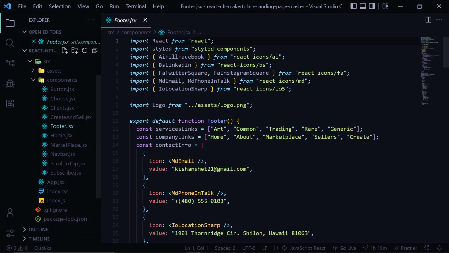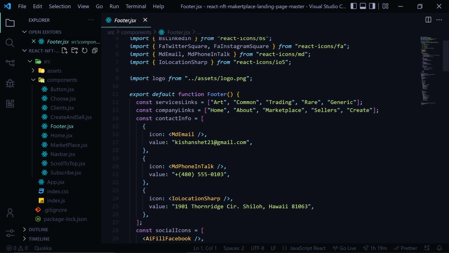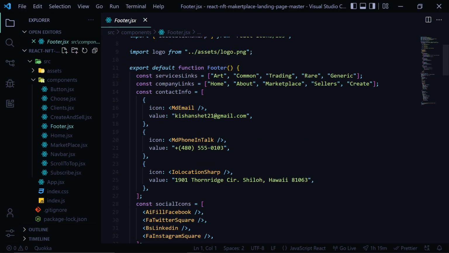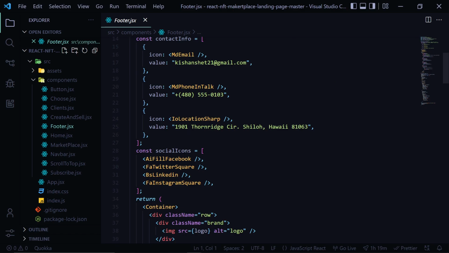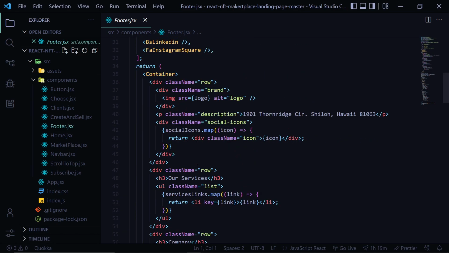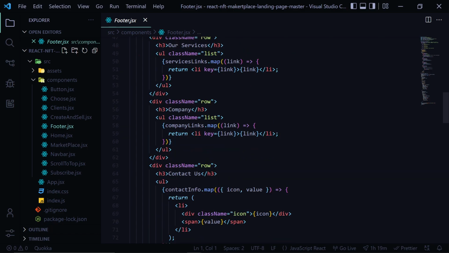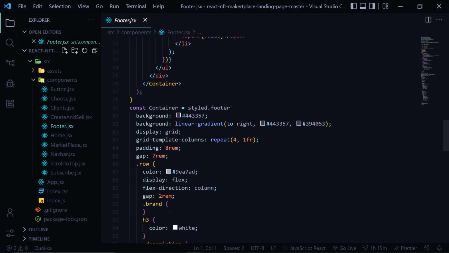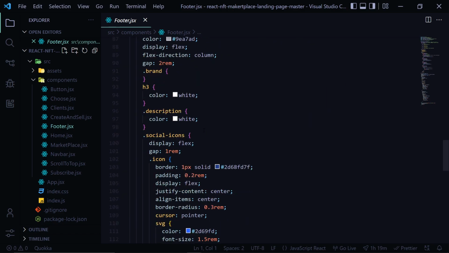So now I have already created this footer component. You can just see this and write it by yourself. It is very easy. So we have imported React style components, some icons, and then the logo. Then we have service links, then company links, then contact info, and these are the icons and the values. Then we have the social icons. Then we just use the map method to populate it, as simple as that. Then we have this styling, that's very easy.